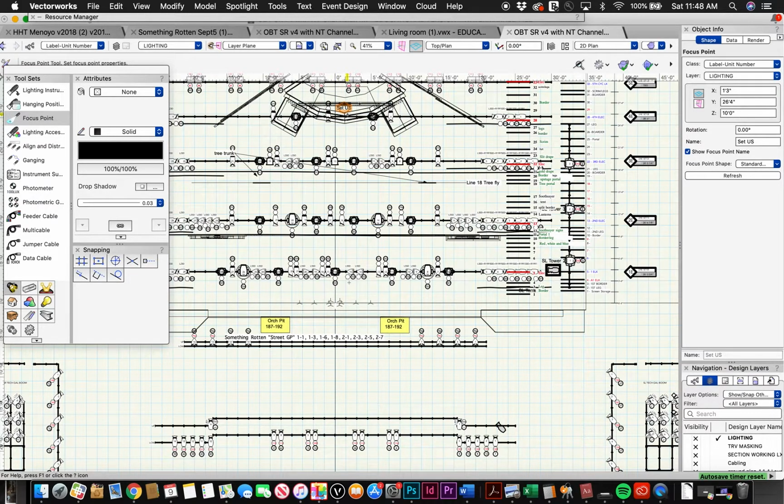If you want the focus point to not be visible in your final rendering, you can always right-click on them and add a new class that you can then turn off in your final rendering. I can go over this in class on Tuesday as well.